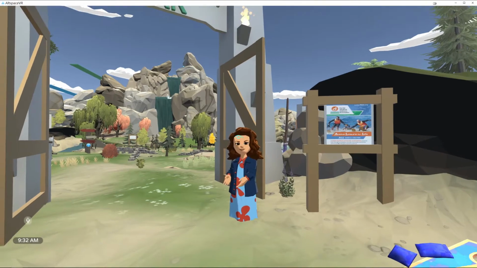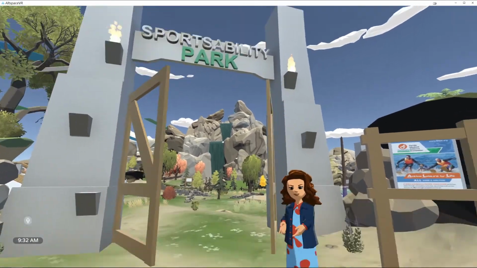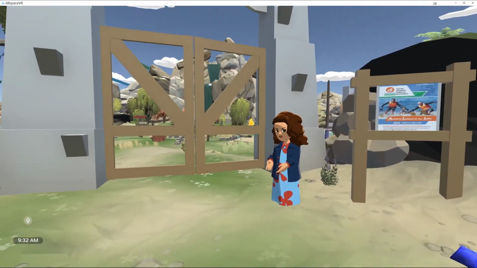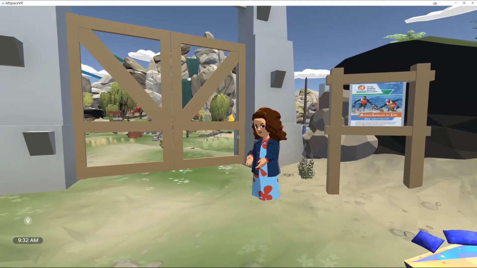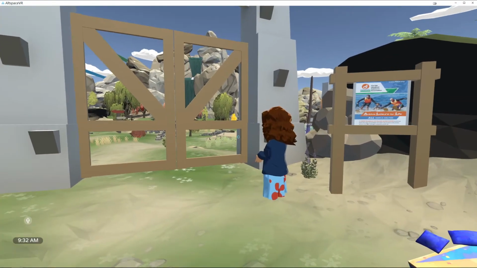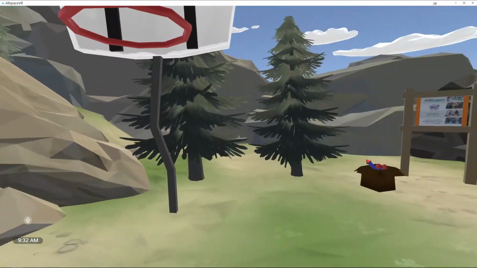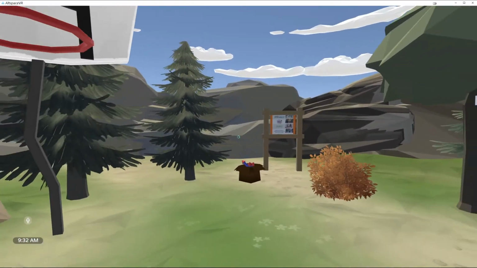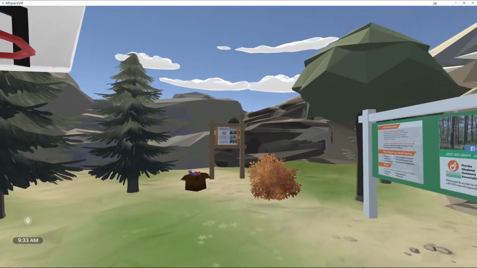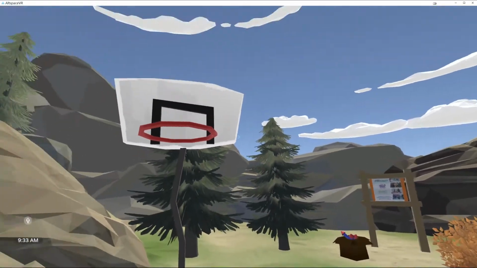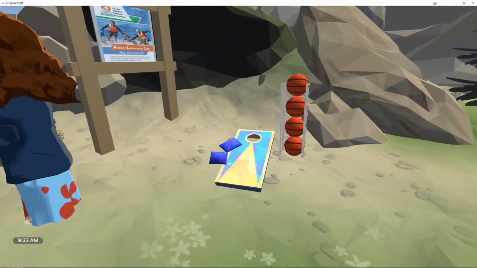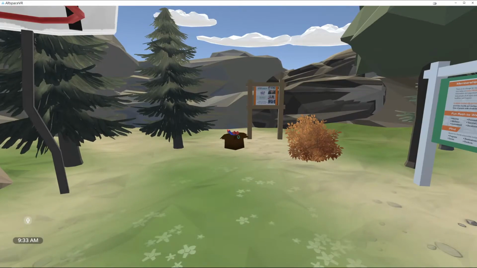All right. So here we are at the front gate. When you first come into SportsAbility Park, this is where you will spawn into this environment. You may not see the gate right away. You may be facing away, and so you'll see our signs, and then you'll see the basketball goal, the cornhole set, the rockets.